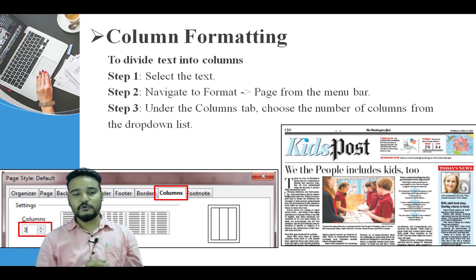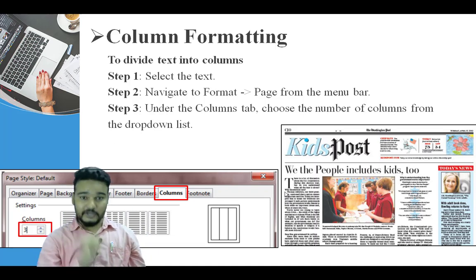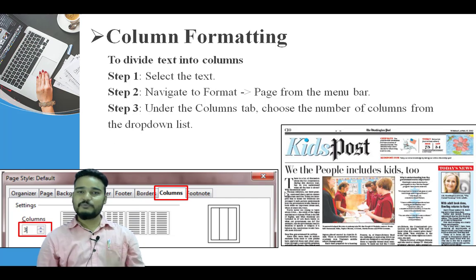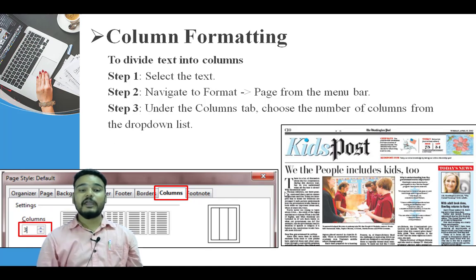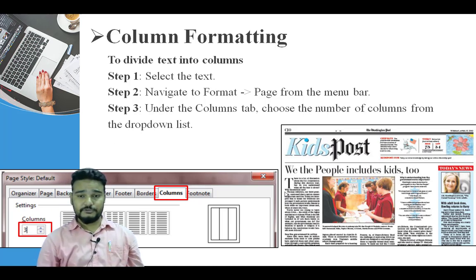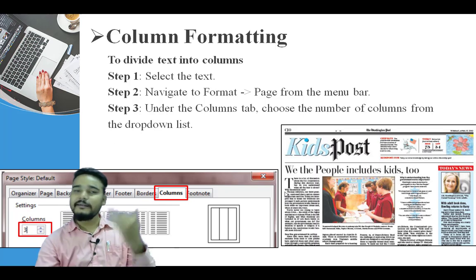To do that, we first select our entire text, then again go to the Format menu and select Page. When you select Page, the window will appear at your left, and from there we go to the Columns tab, and there you will see the column option, where we can make it 1 column, 2 columns, 3 columns, 4 columns, any number of columns you can add to your page. Understood how to do that? Column work, very nice. Format, Page, Page Style, Columns tab, and number of columns.